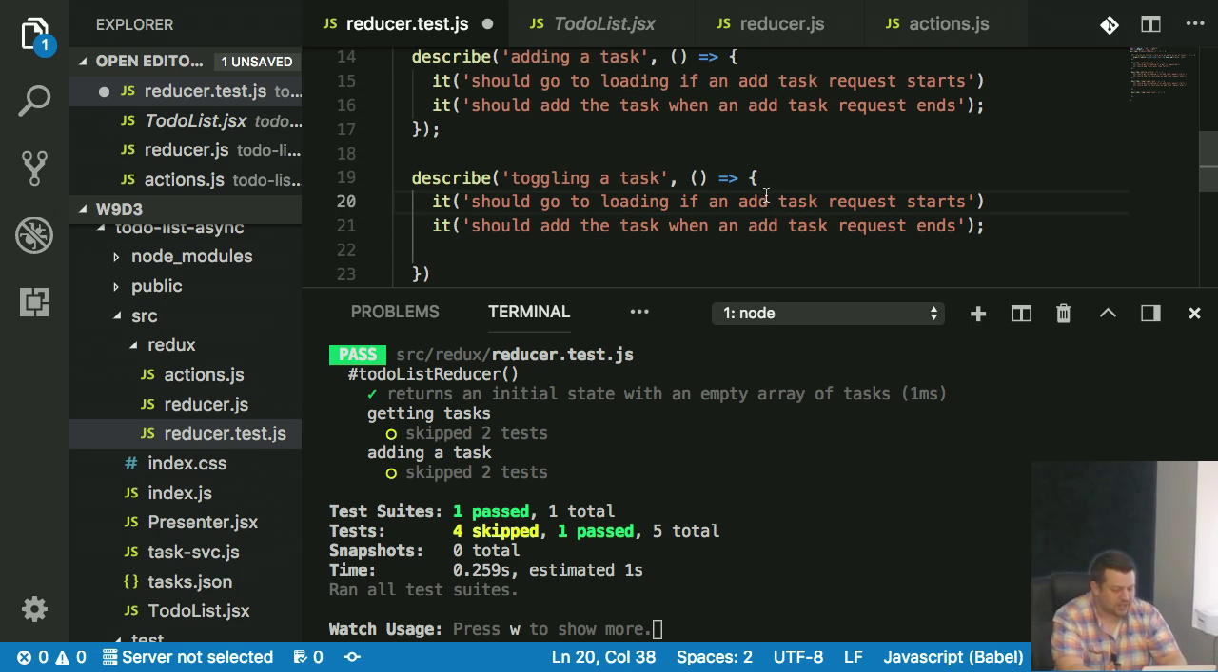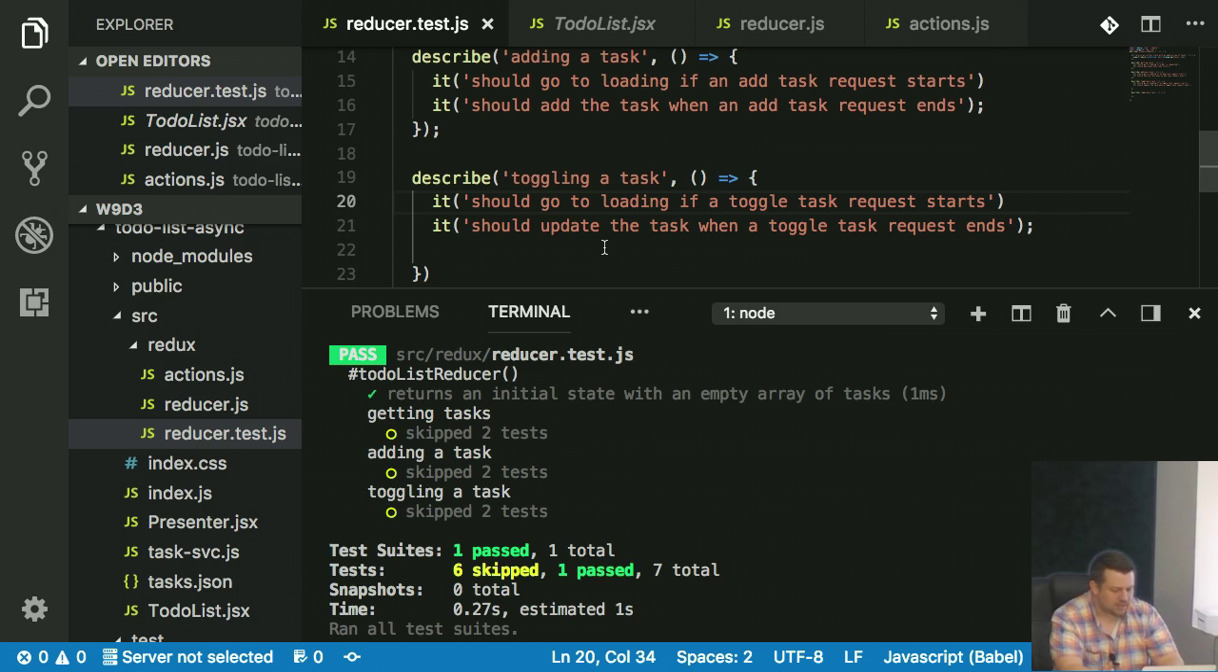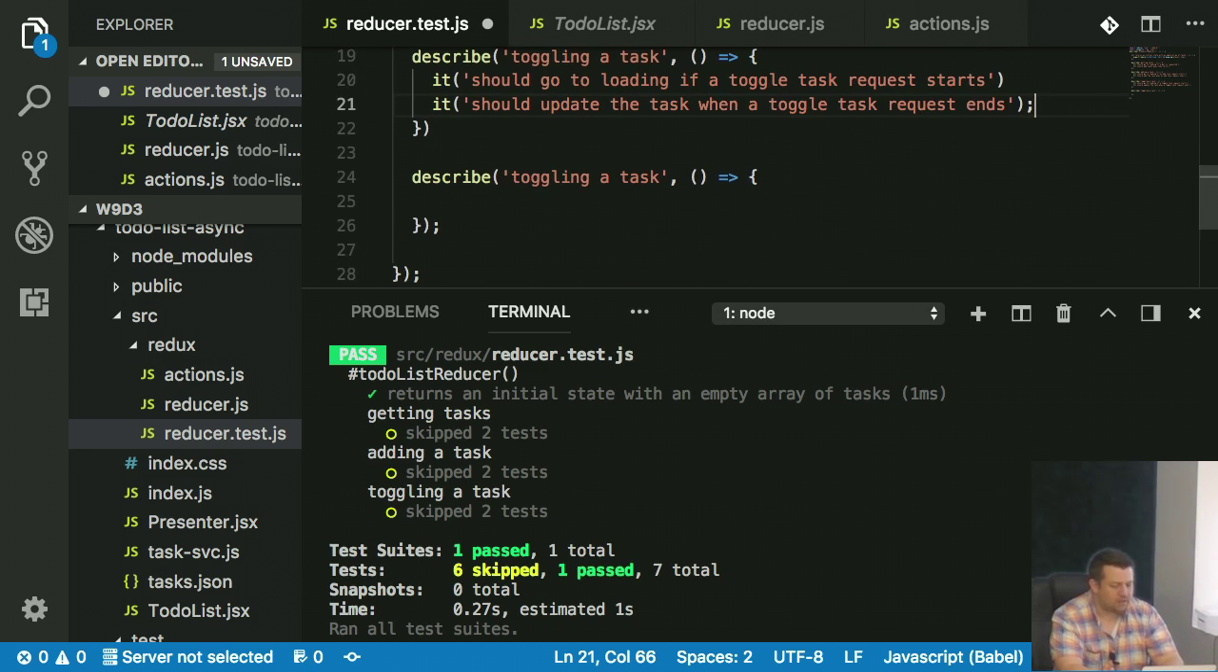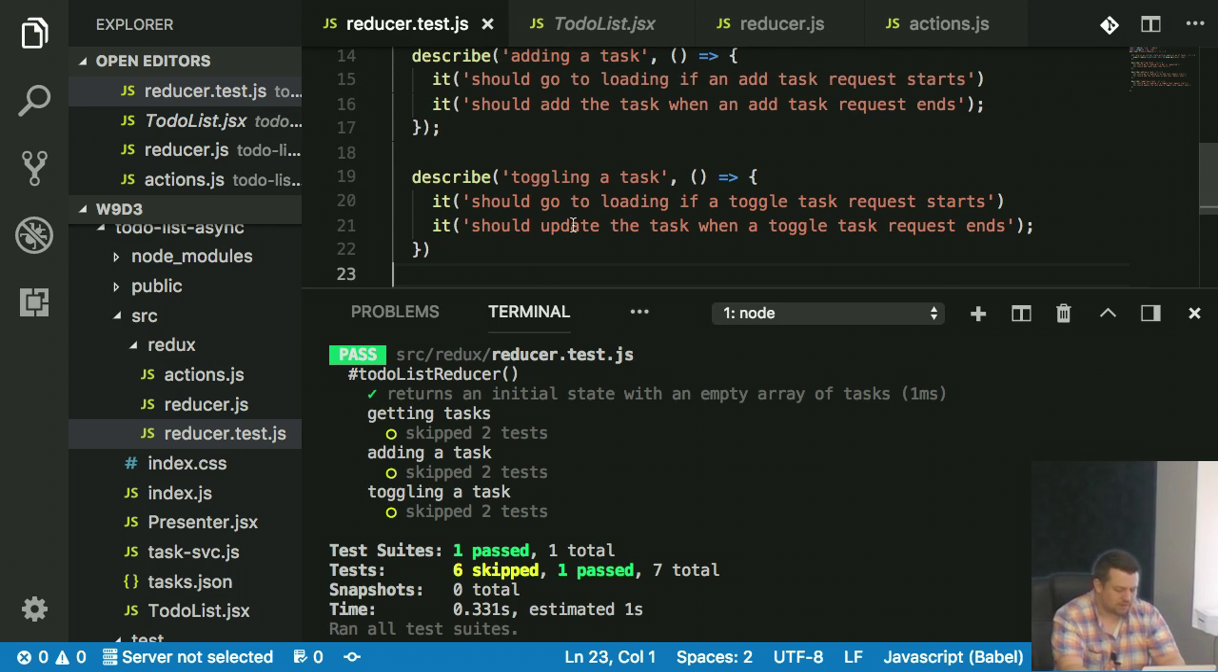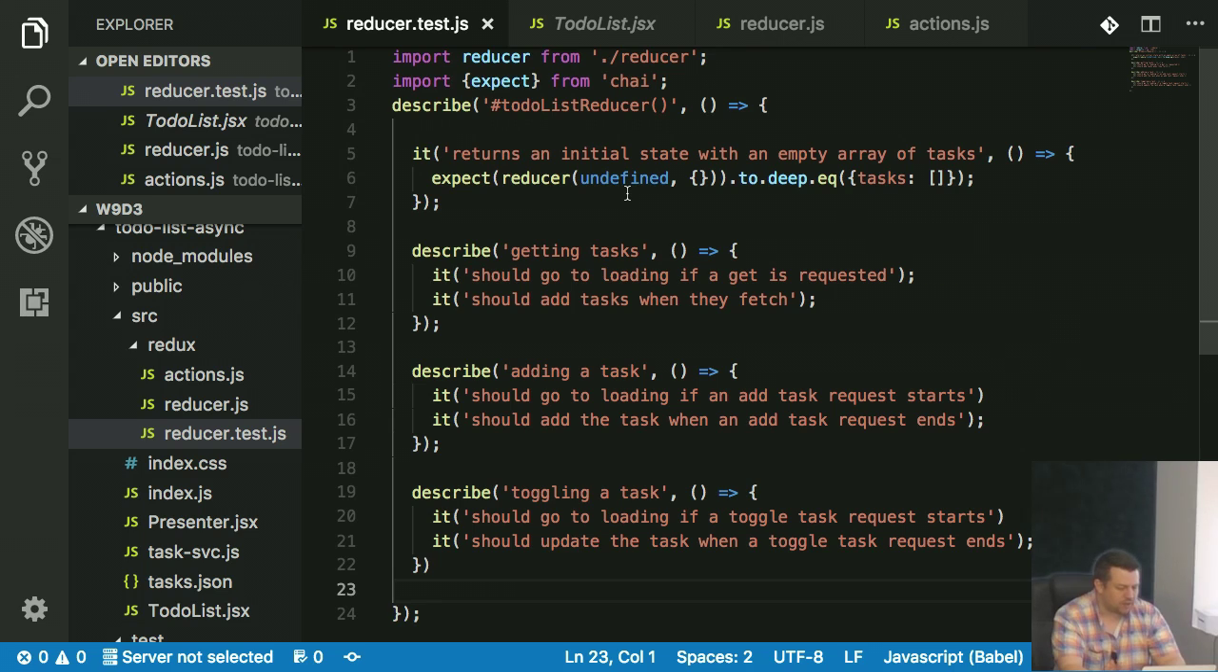If a toggle task request starts, it should update the task when a toggle task request starts and ends. So now I have a complete description of my reducer, right? It's all the stuff that I wanted to know. This is all the things it should do. That's my entire application, all set up.